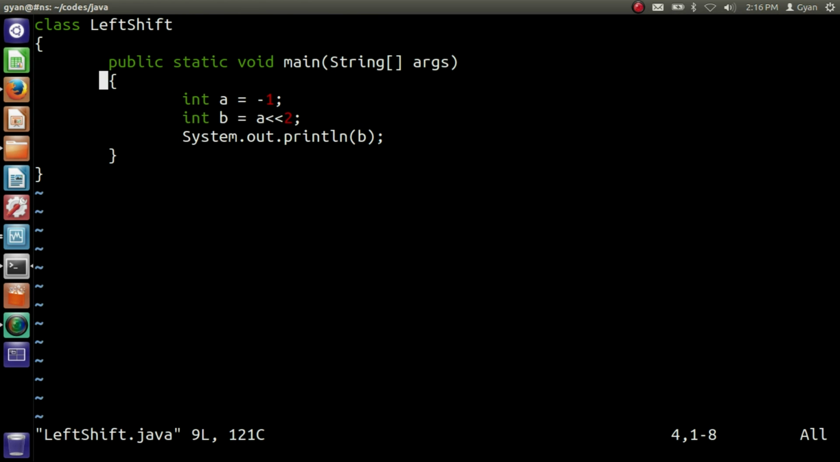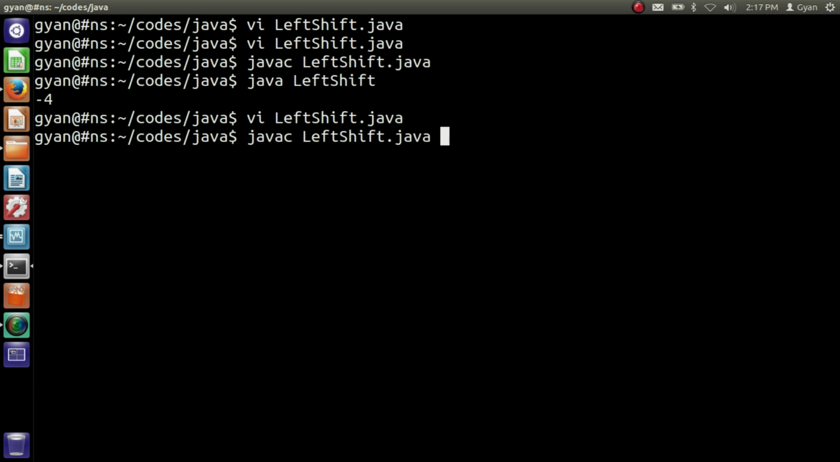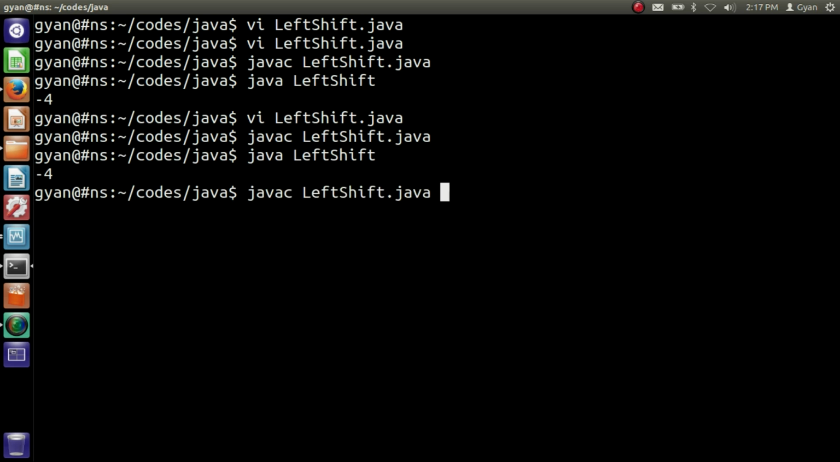Make it byte. Write here byte. Now we have a byte variable a which contains -1. We are left shifting the variable a by 2 places. The result of this left shift operation is integer and that integer we are going to store in the integer variable b. And finally we are printing the integer variable b. Save and compile it. javac leftshift.java. Compiles fine and then run it. java leftshift. It runs fine and printing -4.